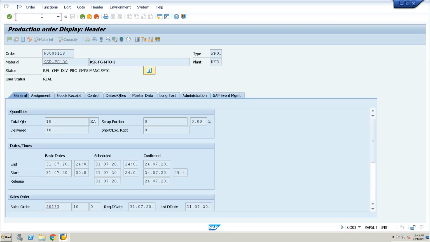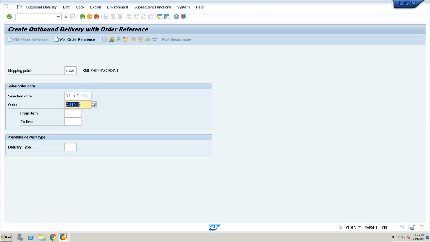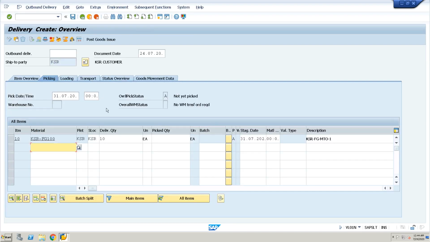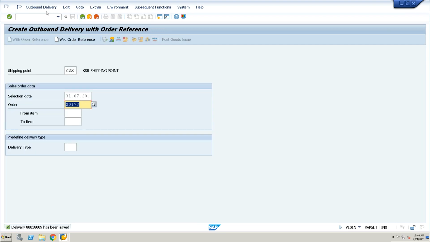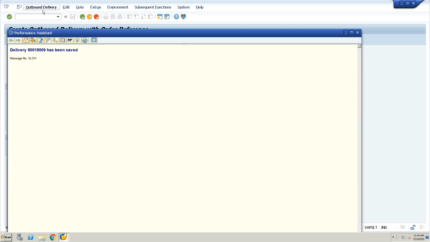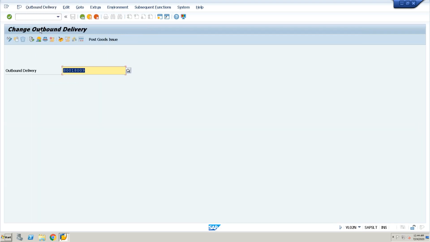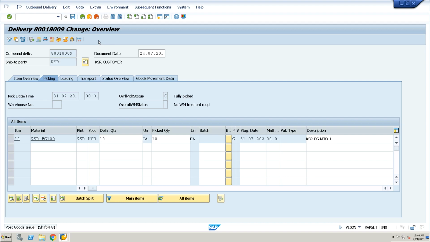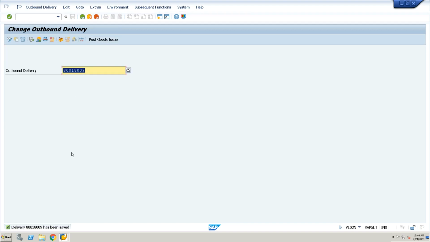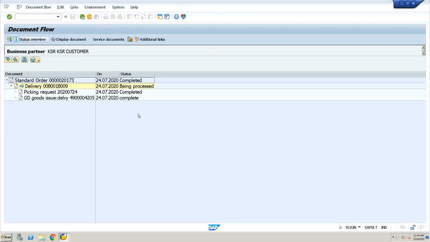Now go and check this delivery VL01N. Order, date, enter. Here delivery quantity, picked quantity 10, save. Delivery done. This one. Again change, enter, PGI. Document saved. Then here we can check that document.